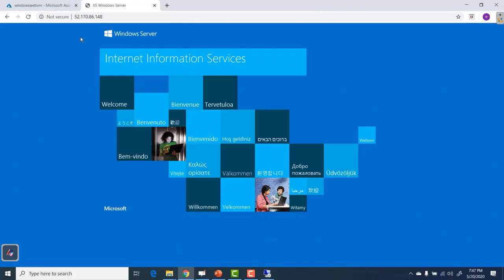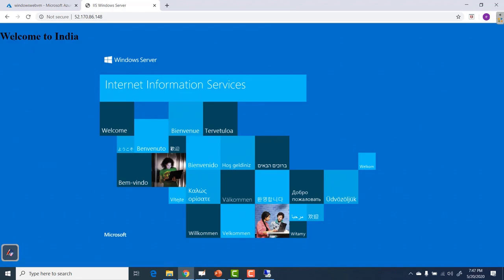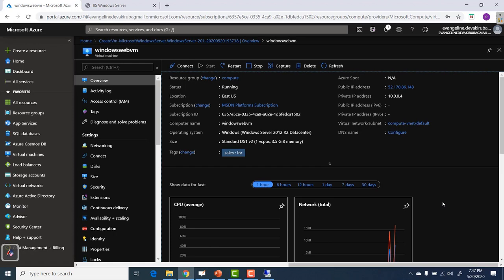Now I go back to my laptop. I refresh this page. I'm able to see it here. Now this is how the HTML edit works. Within a few minutes, our Windows web server is ready.